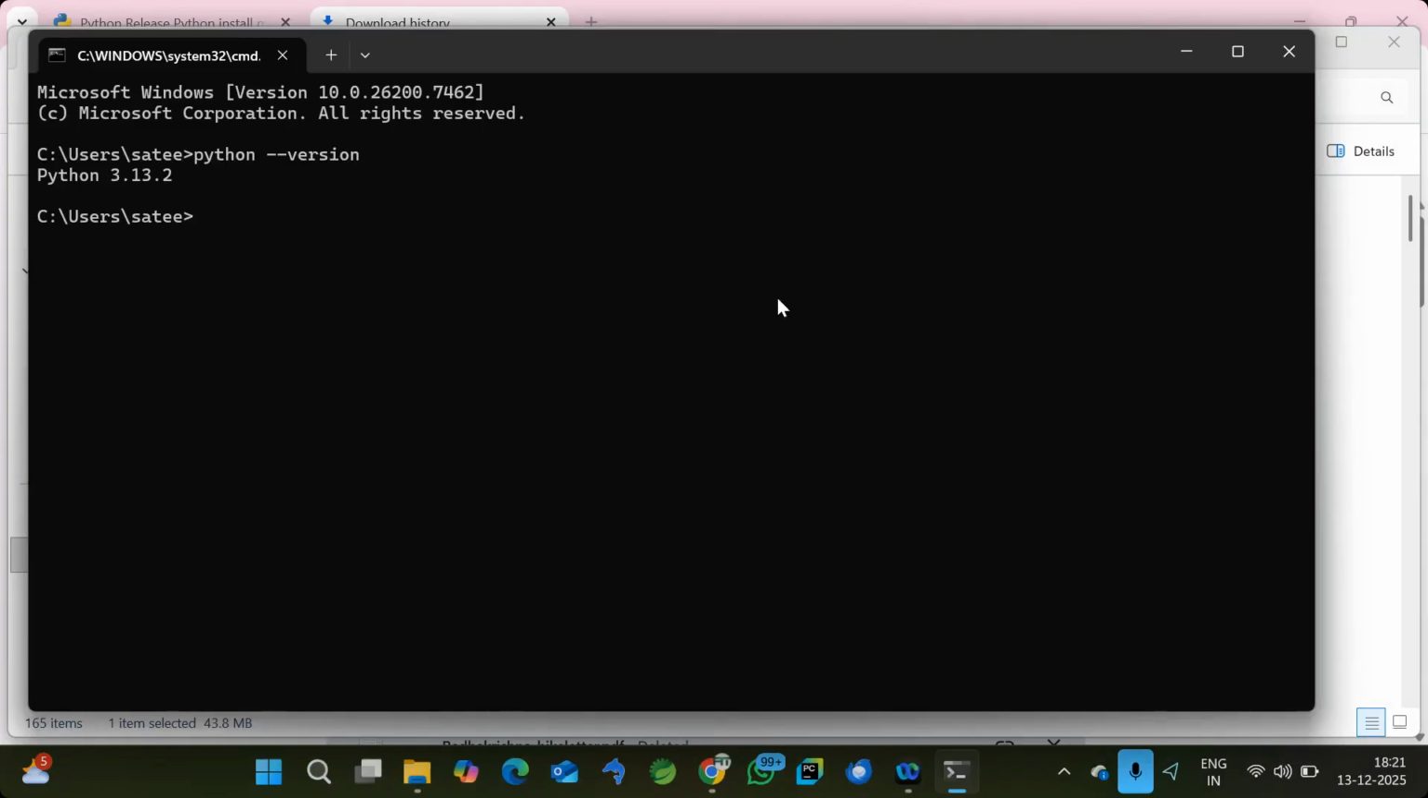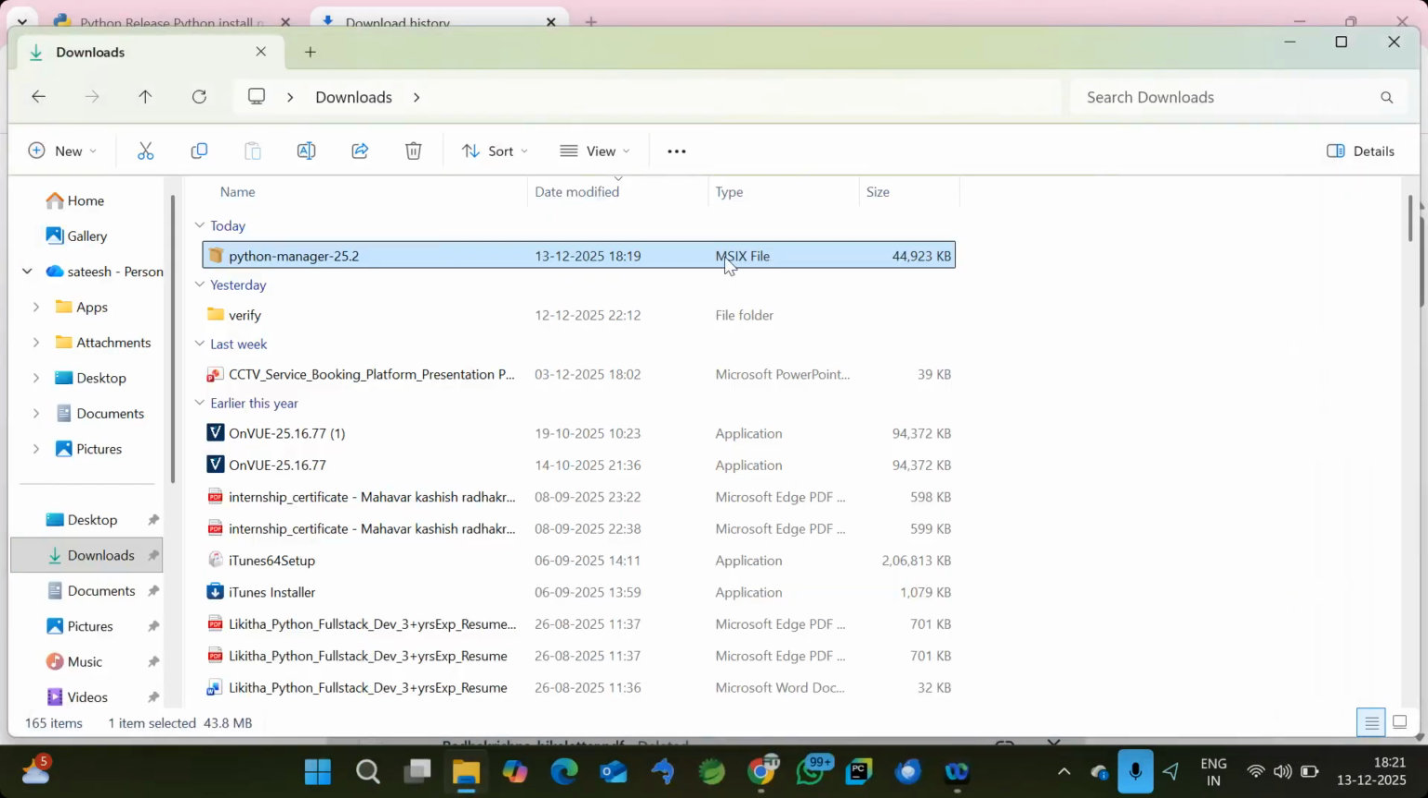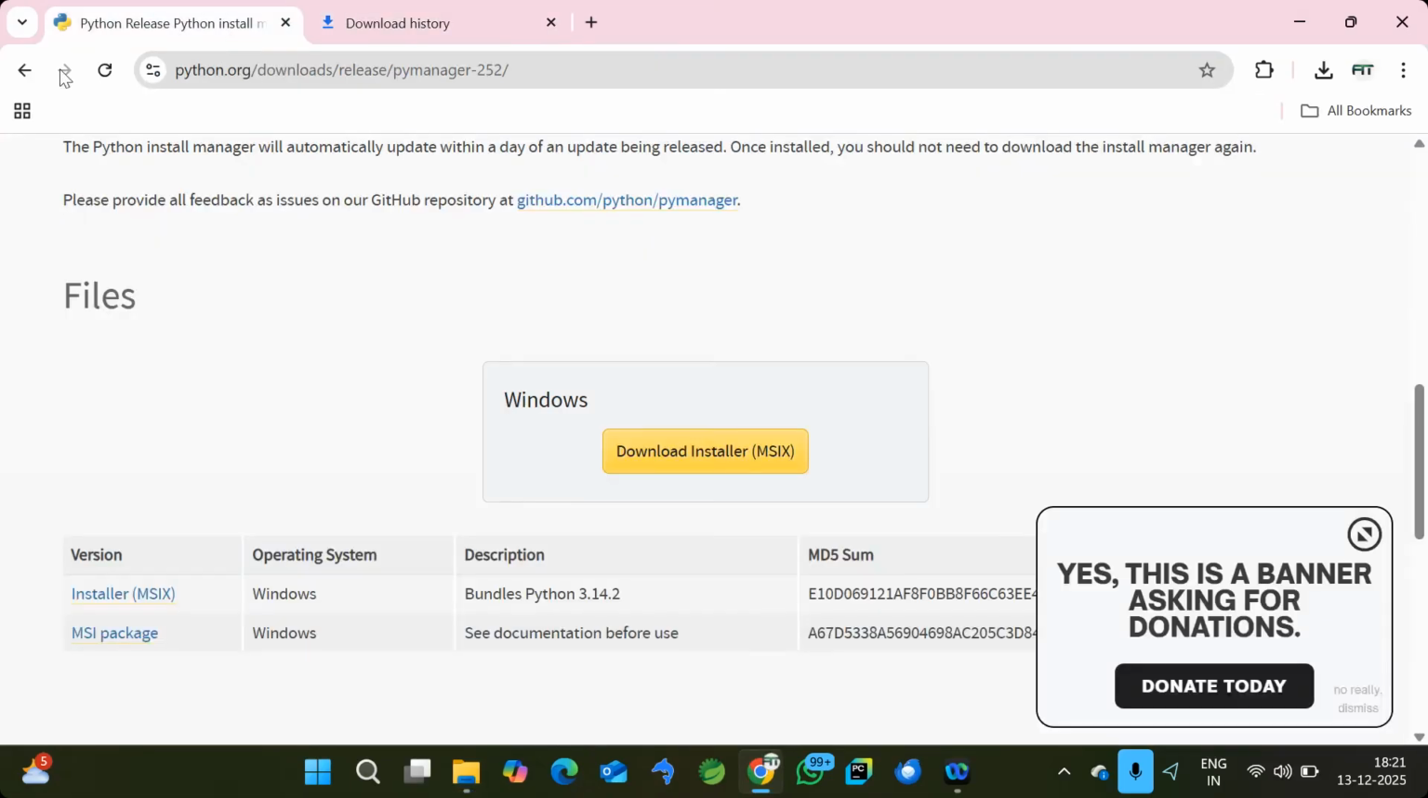Now, if you want to install any version, from 3.10 onwards, you can install. It doesn't have many changes, only a few internal changes, so we can work with that. So the first part is Python installation. You can download Python and install it.